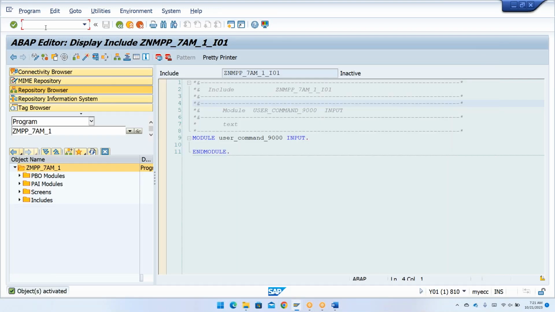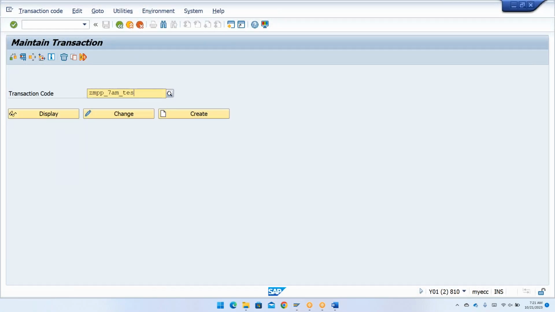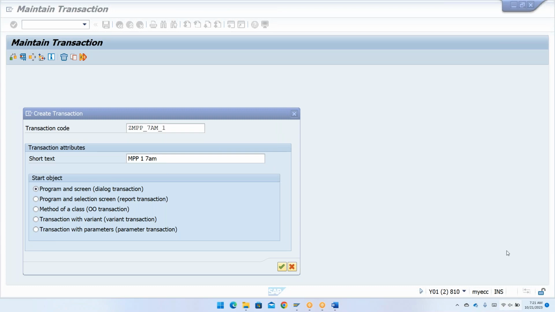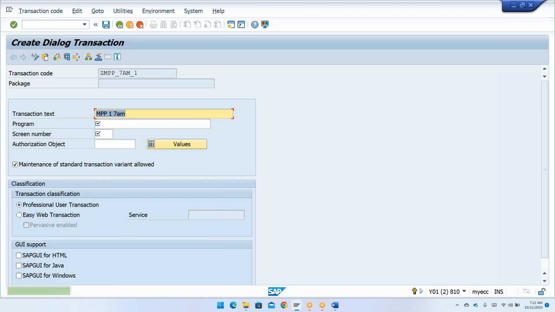For this, what I need to do is go ahead and create a transaction code. I'll just say this has 1. I'll go ahead and click on create. I'll take this as program and screen. So we have a screen and we have your program. I'm just going to provide those two details, and then click on continue.